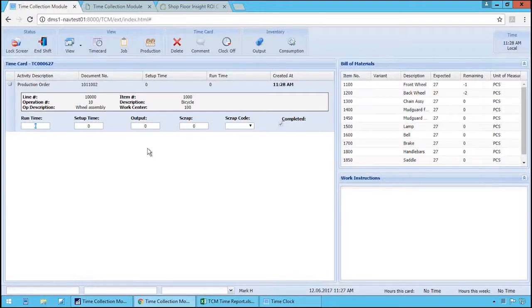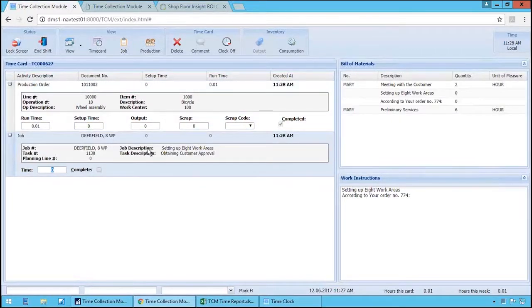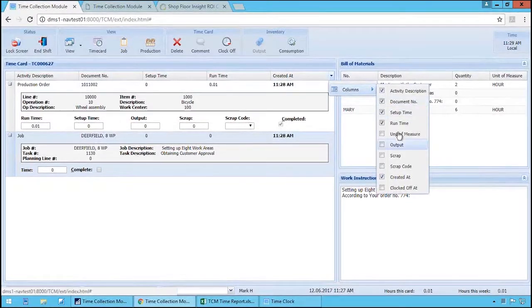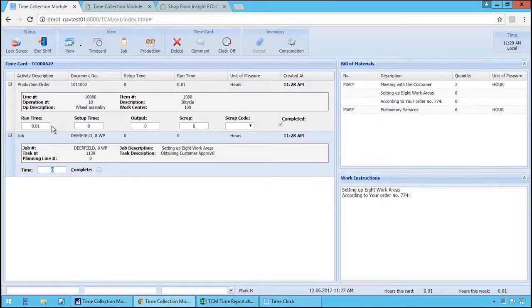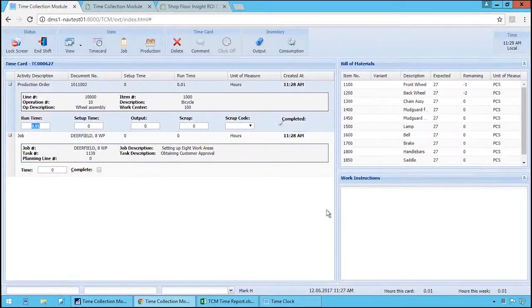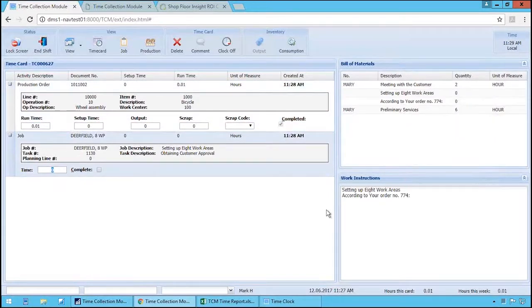Let's say this time it's a job task or something like that. It'll automatically calculate the elapsed time between those activities. This is in hours, but you can set it up to be hours or minutes or whatever you want. You can also set it up so that people can manually enter their time. I've got a hybrid where it calculates the elapsed time, but just using the arrow key, I can adjust my time if I want. So you have lots of options there.